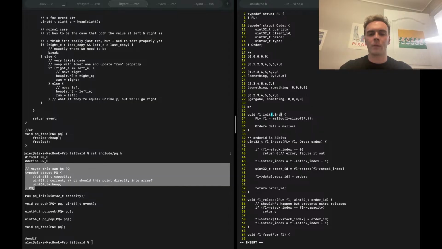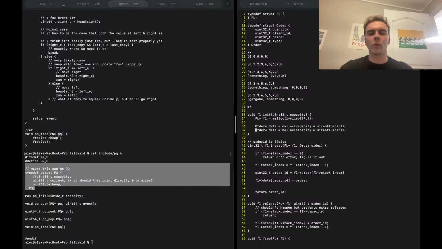We can throw in capacity. Because the order ID is UINT32, I'm going to have this as a capacity, although really it's probably going to be passed in as 2 to the power of 20. Malloc capacity times size of order. Is it order star or order? I'm going to guess it's this. I have no idea. We should stress test this. Okay, so that's data. This one doesn't have to be initialized to anything, but there's going to be another one.